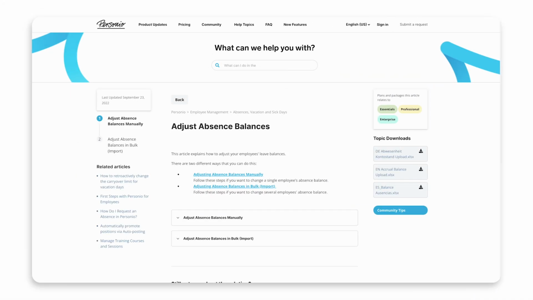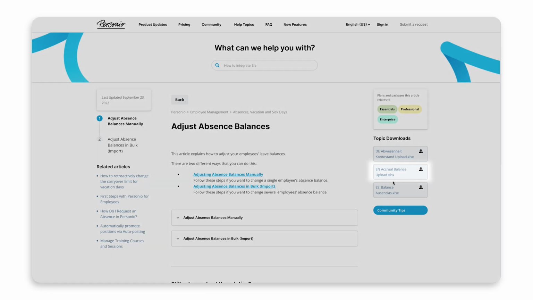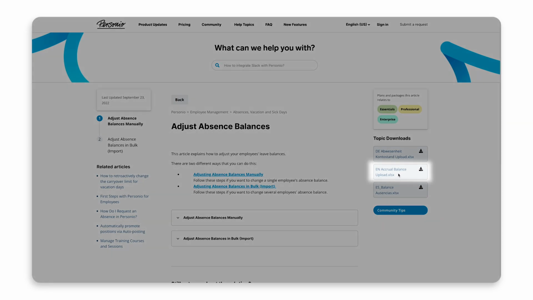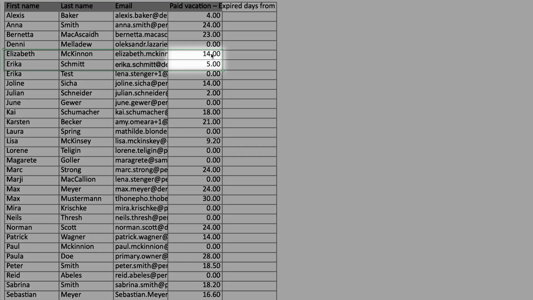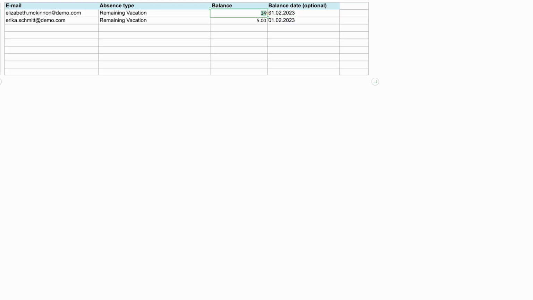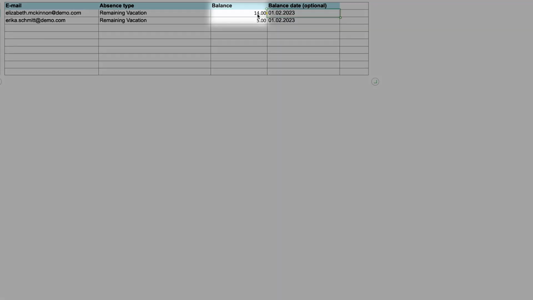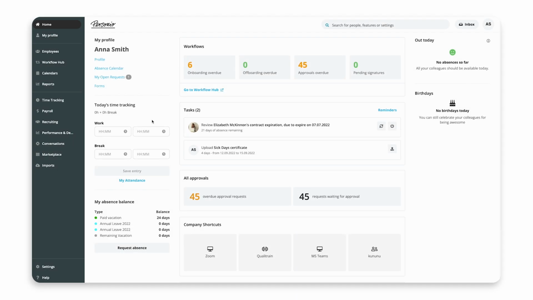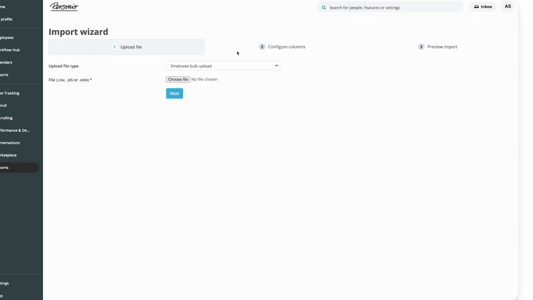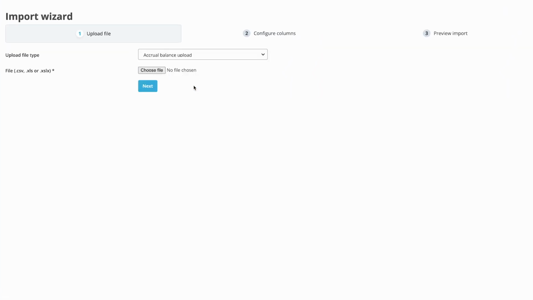So next, prepare to import the Excel file to record the expired carryovers as account balance entries in the new remaining vacation absence type. So download and open our Excel template Accrual Balance Upload. Aggregate the two files by transferring the data for all employees to be updated from the export file to the upload template and save it. Set the balance date in our Excel file to the 1st of February, the day after our current expiry date. Import the absence accrual balances by selecting the file type Accrual Balance in the Imports tab.